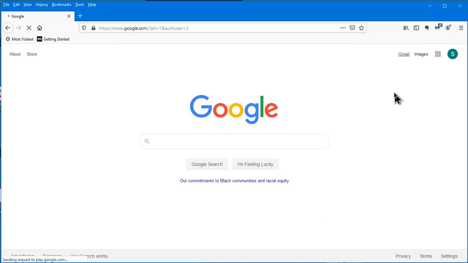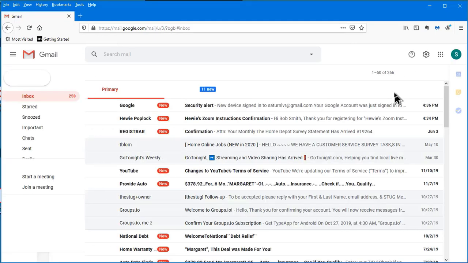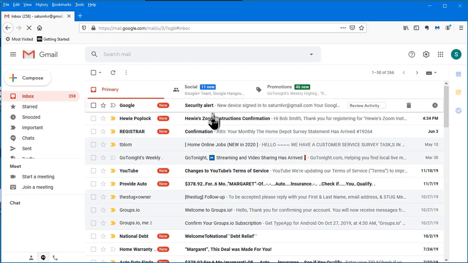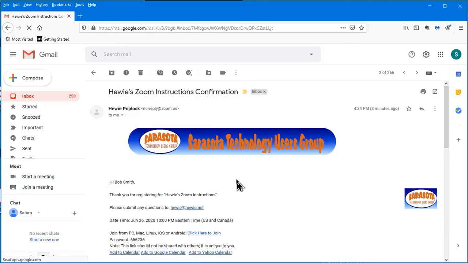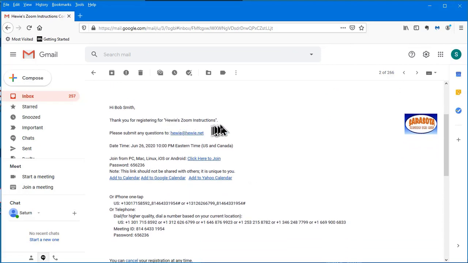Now we're going to go look at Gmail and see what the message looks like. And we go to and open up the confirmation, and there it is. As we scroll down, you'll see the information is all there.